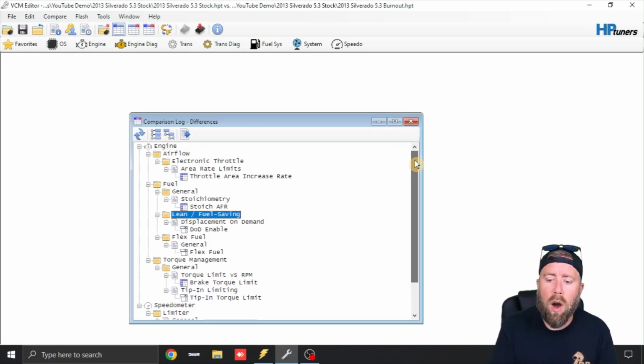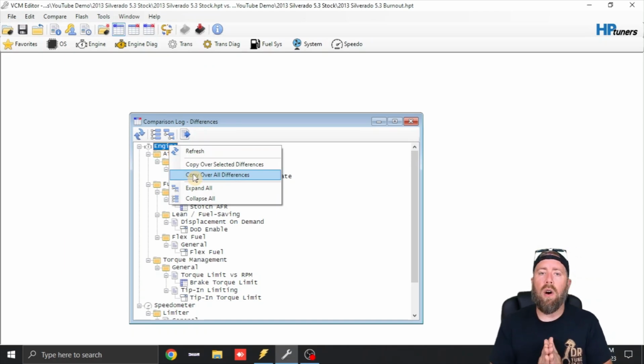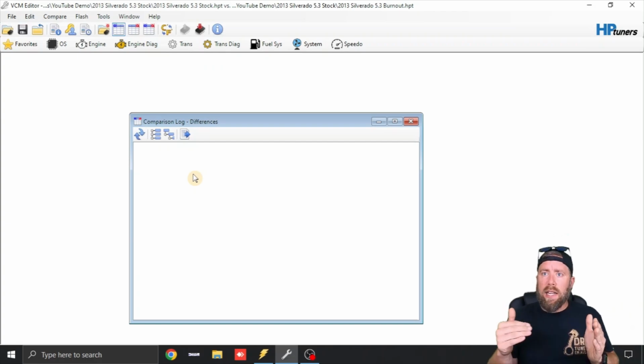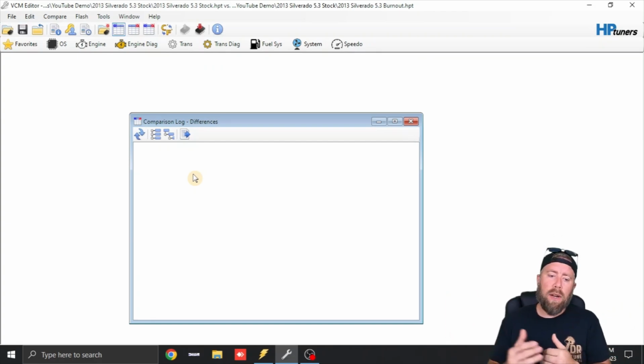So let's say we want to make all the changes all at once. We can just go up here to engine. We can right click, and you'll see where it says copy over all differences. We can click this, and now the tune files are identical. It's going to make any changes in the calibration that was in the comparison file, it's all done.